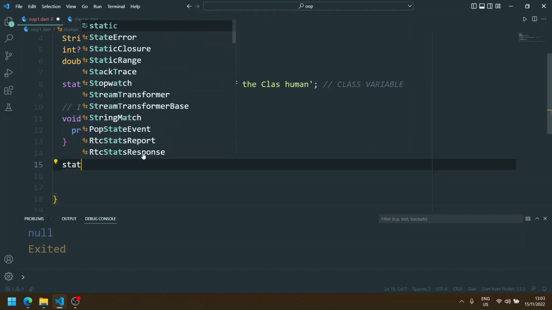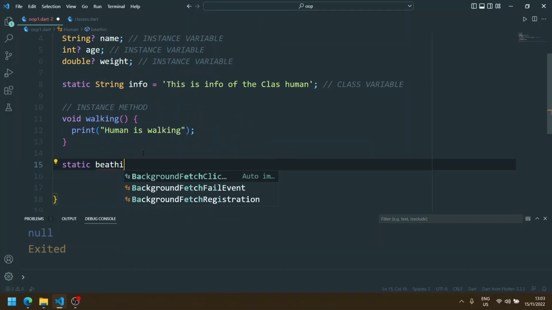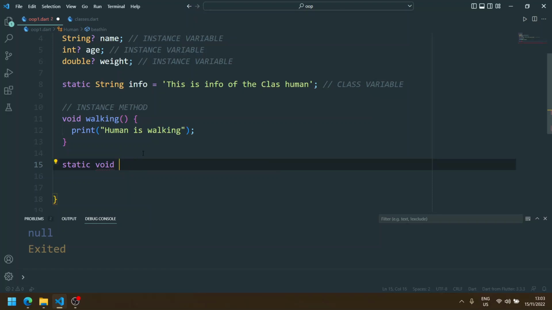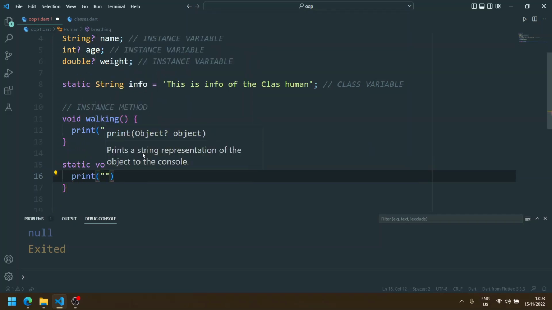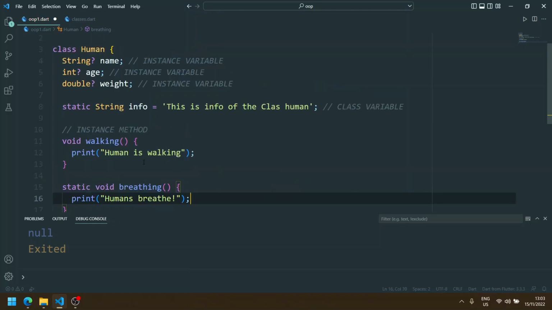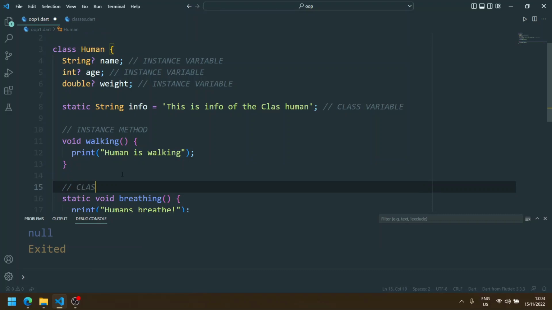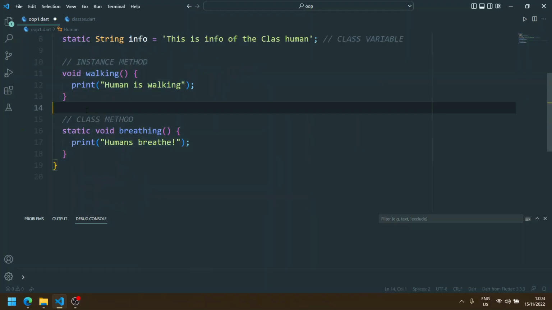So you could have a static method, call it breathing. So static void breathing, and that would simply say humans breathe. So basically, because of the static keyword, this would be a class method. So right now, so far we've created 3 instance variables and 1 class variable. We've created 1 instance method and 1 class method.